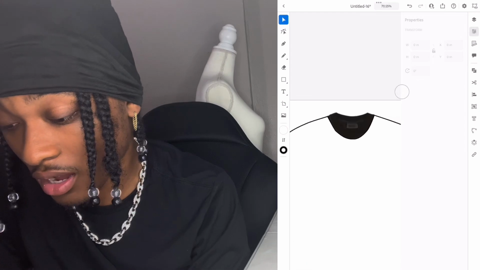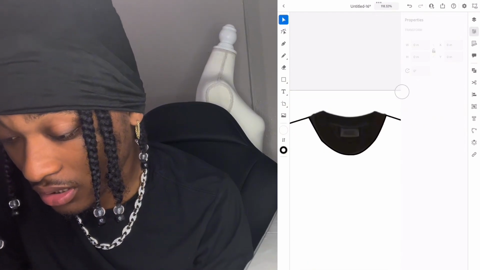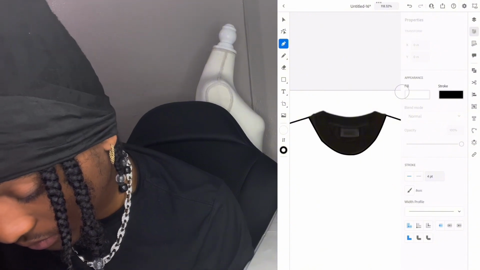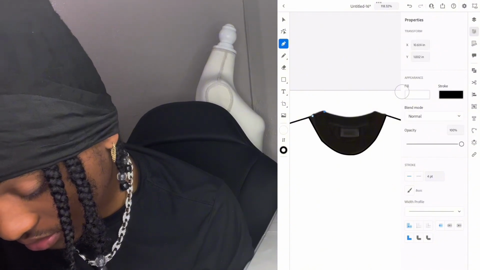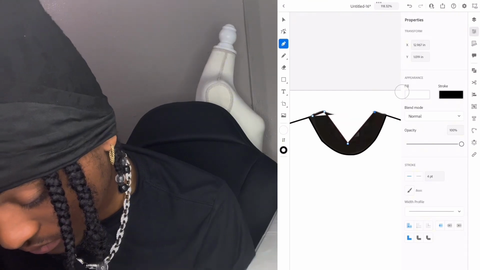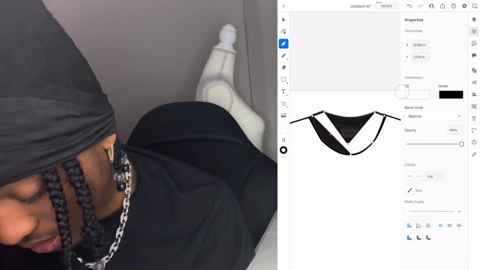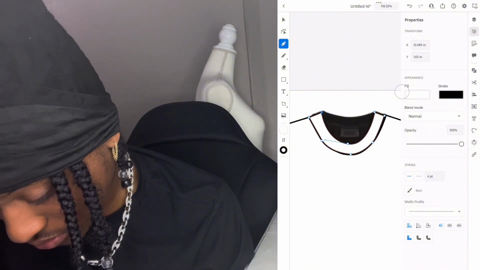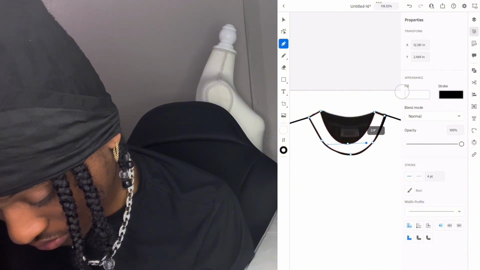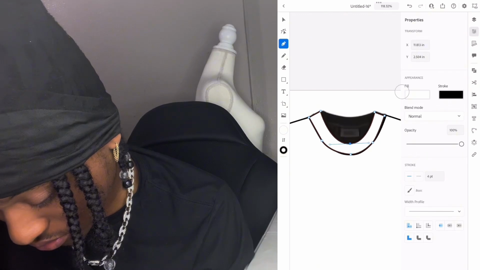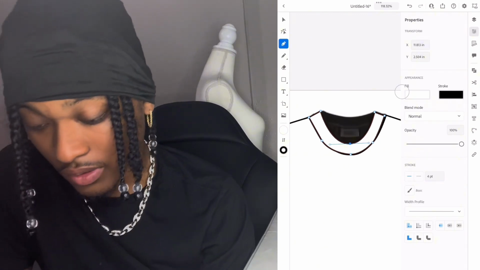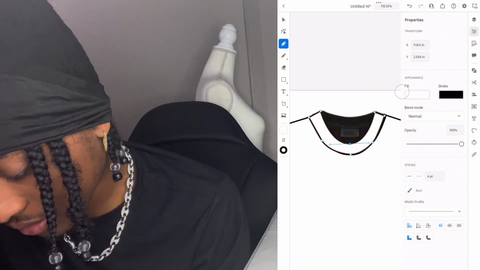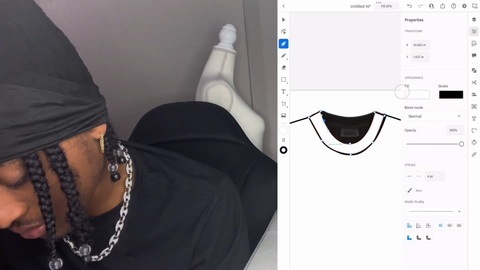Then now we gotta do the collar. So with this, I would just get the pen tool again. Click this. And then pop it out. All right, you see we got the collar. Now you want to do the back part. Trace.